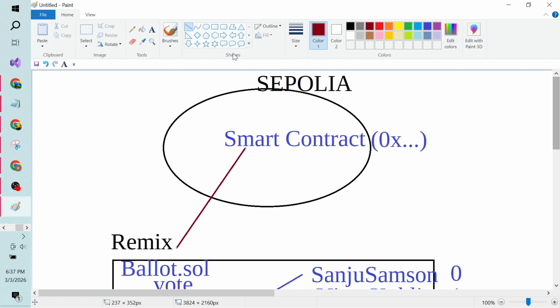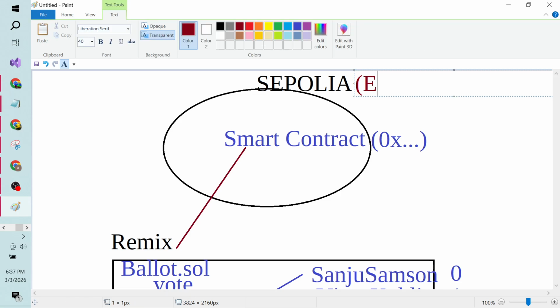So this is an Ethereum network, as I told you, and Ethereum supports smart contracts. This is the Ethereum test network.